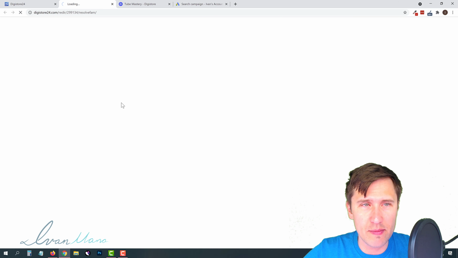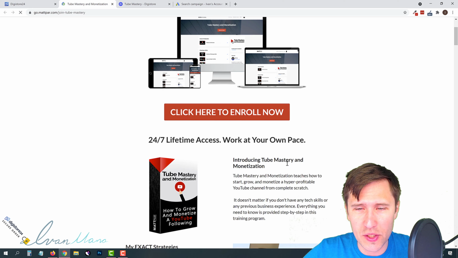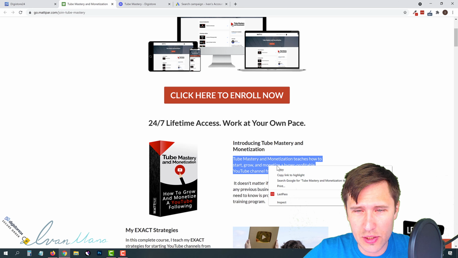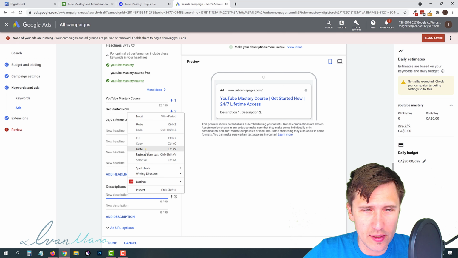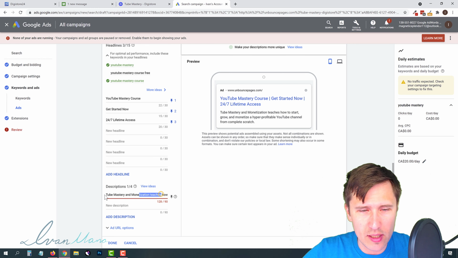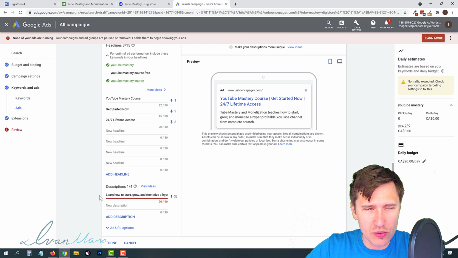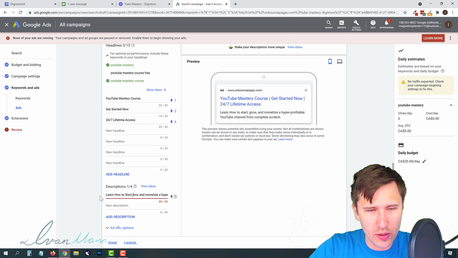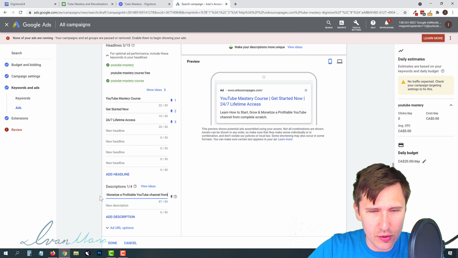So actually, let's go back to this page and let's see if we can copy some information here. Teaches how to grow from complete scratch. So we can copy this and paste this here in description 1. And obviously this is too big. So instead of all that, we can say learn how to start. And then I like to title case all these. Learn how to start, grow, and instead of doing that, we're going to use an ampersand to get a little bit more attention. And monetize a hyper, maybe remove hyper, let's just say a profitable YouTube channel.